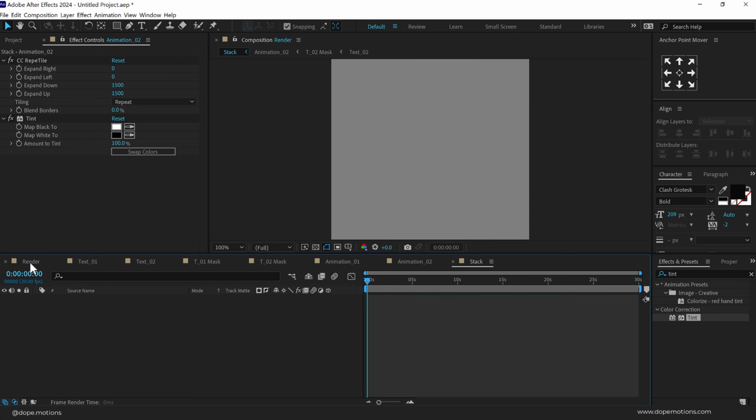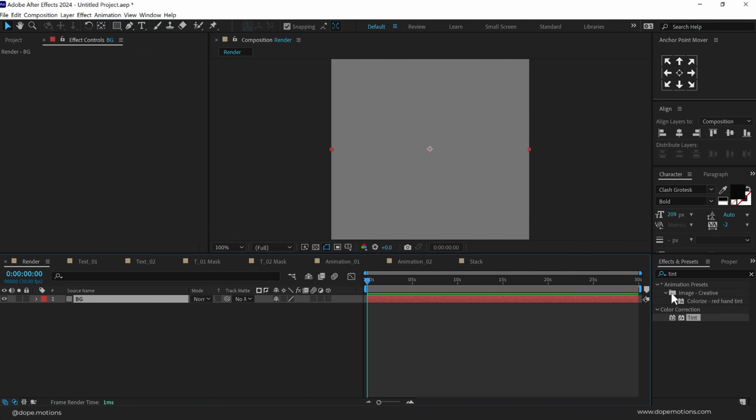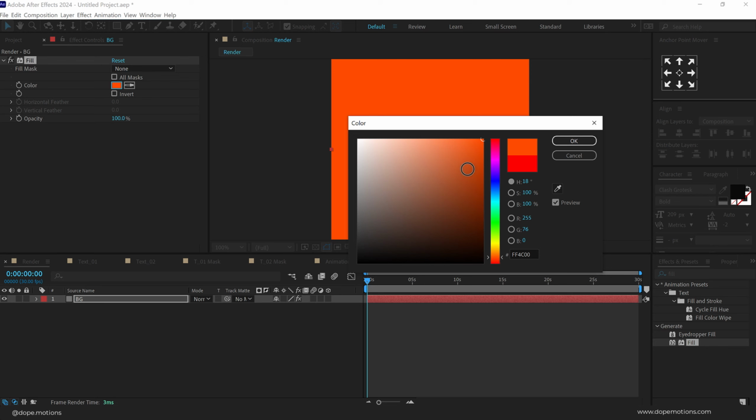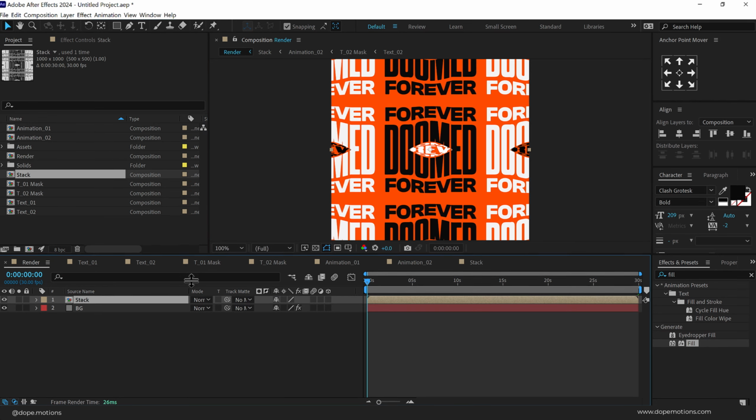Okay. Now let's go back into our main render composition, press Ctrl Y to create a new solid. I'll call this BG for background. Go into effects and presets, search for a fill effect. Let's go with a nice intense orange. Then drag the stack composition on top.